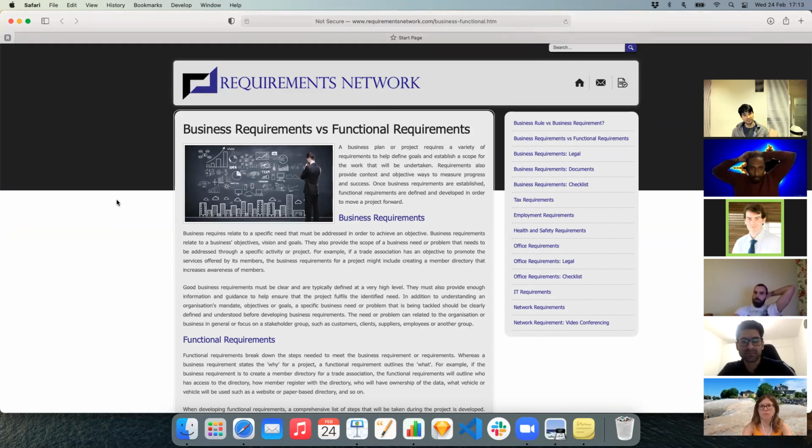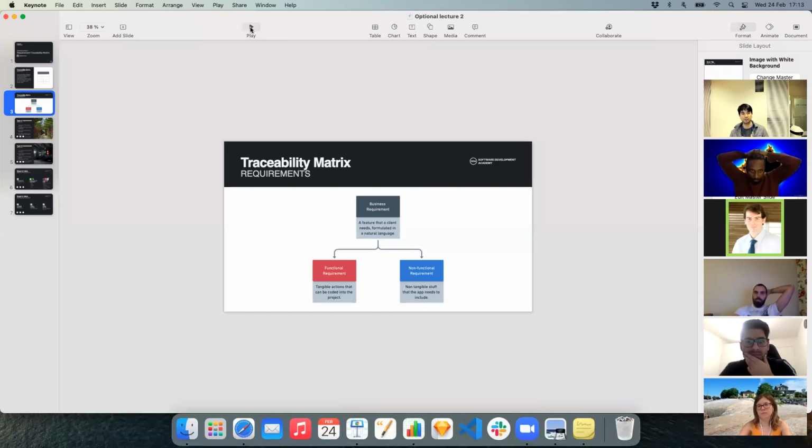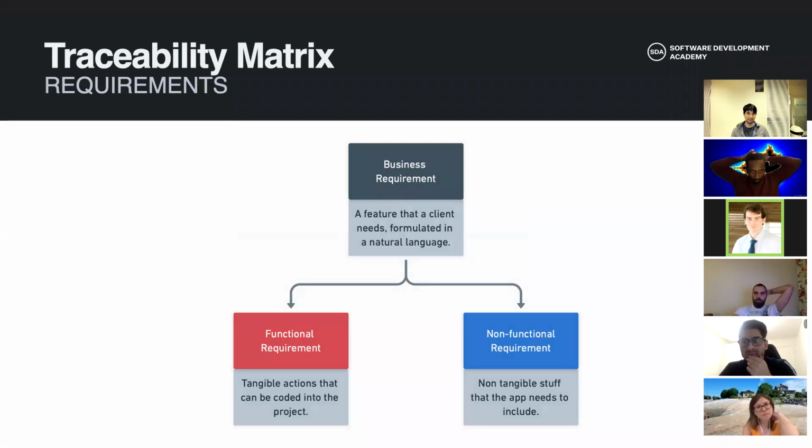This web page puts the business requirement and the functional requirements at the same level of hierarchy. But to be honest, when I learned these requirements in this way, for me, it was harder. So my personal recommendation is to visualize the requirements this way: the business requirement is a broad feature that a client needs, formulated in natural language. It's easy to understand, because after that, I can break a business requirement down into something more specific. On the left, the functional requirements, and on the right, the non-functional requirements.